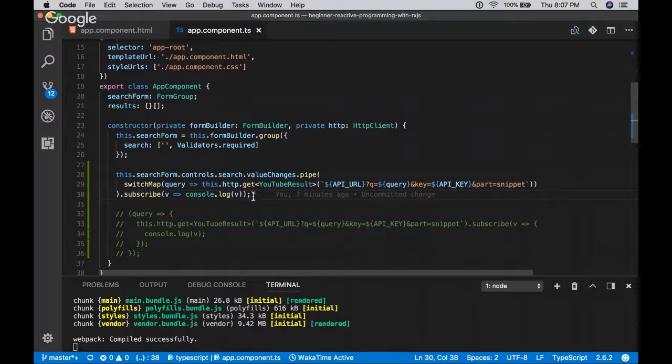Okay, so that's the switch map. It's kind of doing two things. It's flattening our observables so we don't have those nested subscribes, and then it's doing that cancellation feature for us automatically, so we get that for free.